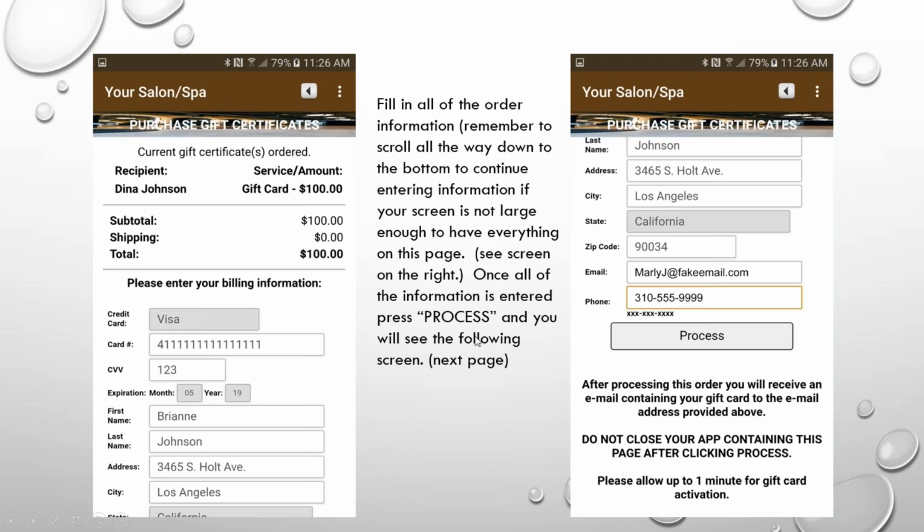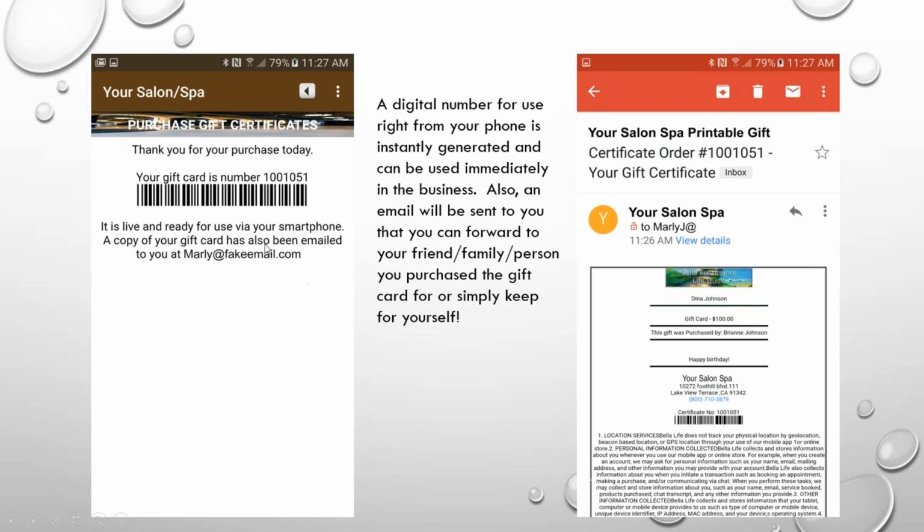They've already put in their credit card information. And of course, this is secure and encrypted. They put in their credit card information. They hit process. They, on their smartphone, will be given a screen that shows their new gift certificate number that can be scanned right there in your shop, right from their phone.